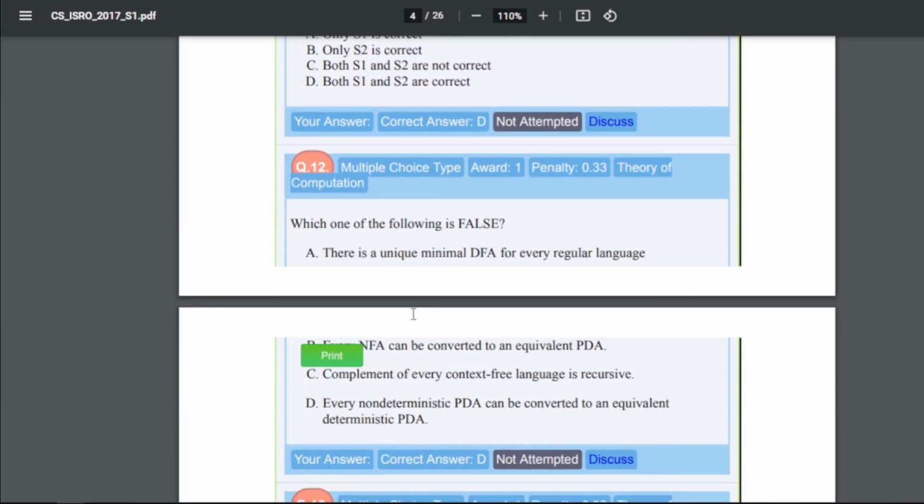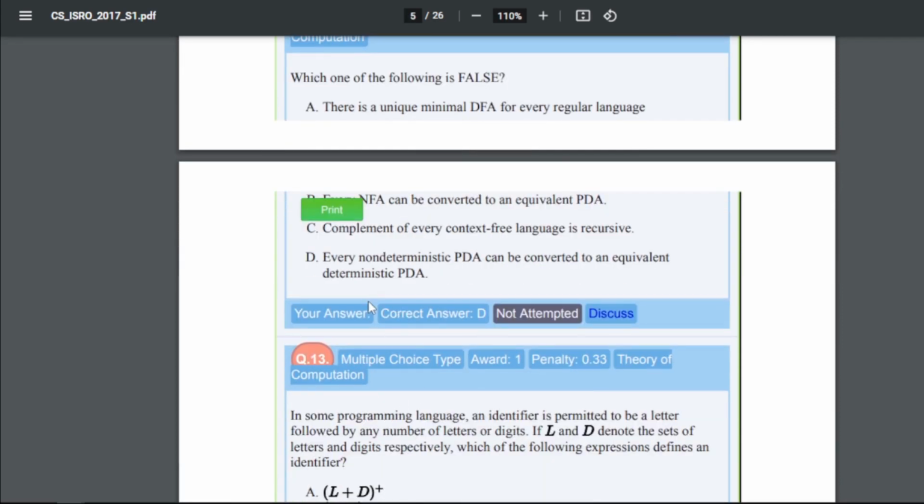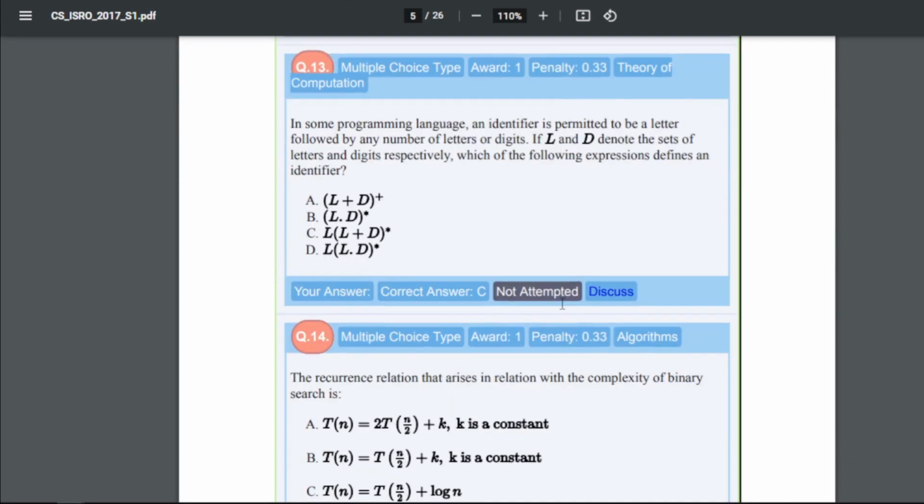Now question number 12: which one of the following is false? Which one of the following is false? So for question number 12 our answer is D, that every non-deterministic PDA can be converted to an equivalent deterministic PDA. So this statement is false, because we cannot do this, right? So this is why every non-deterministic PDA cannot be converted to an equivalent deterministic PDA.